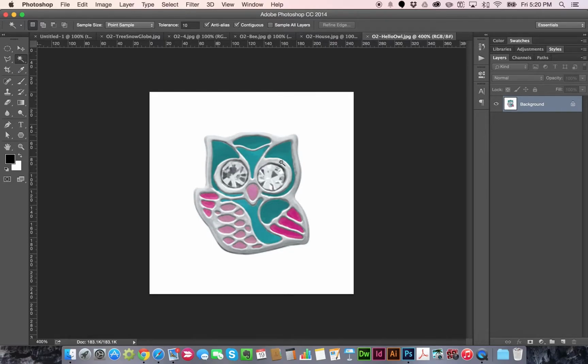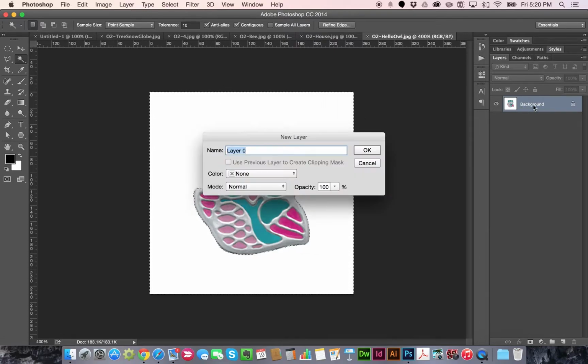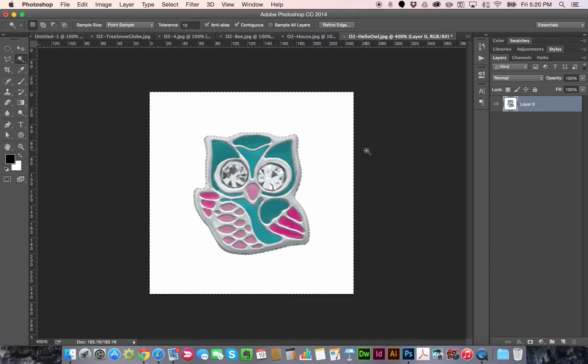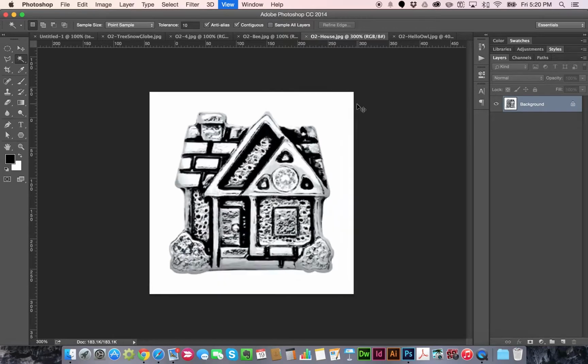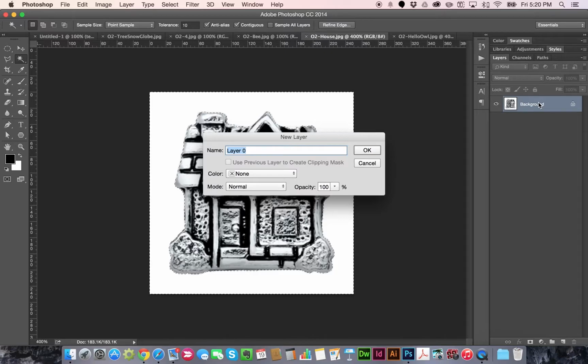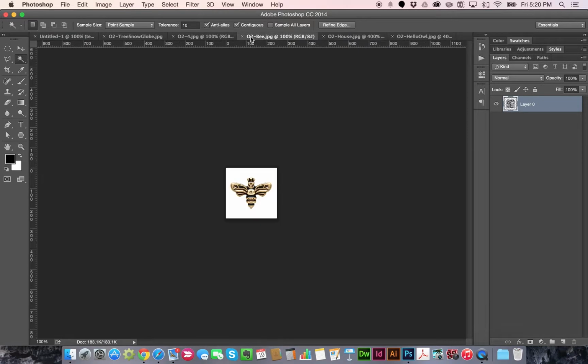Okay, so I'm going to click the magic wand on this outside area, and then I will double click the background to make this a transparent, like a layer that I can delete the background out of it. Doesn't matter what our layer is called. I'm just going to hit OK and then hit delete. So there we go. The transparency is displayed by the checkerboard. Now let's grab the house and do the same thing. Click with the magic wand, double click the background, hit enter, hit delete. Go to the next one.